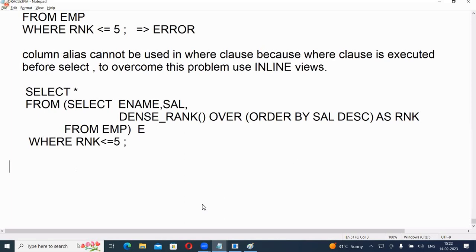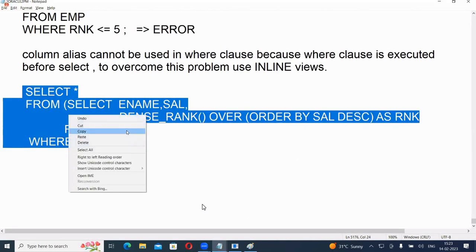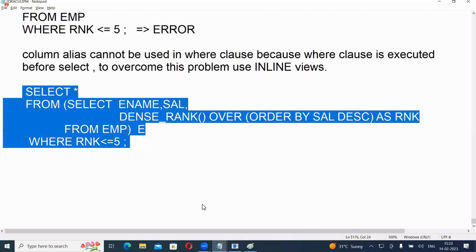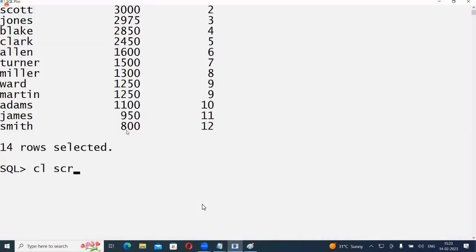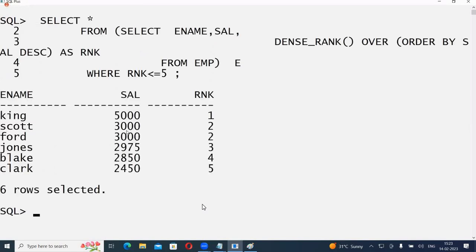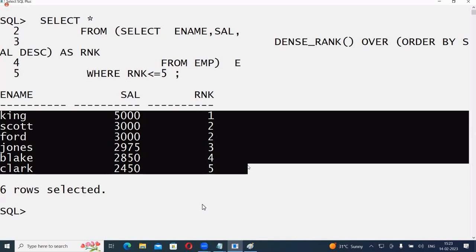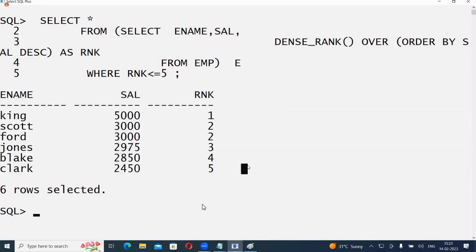So this gives the top 5 employees. What does this query give? This query gives the top 5 employees list. The top 5 highest paid employees.